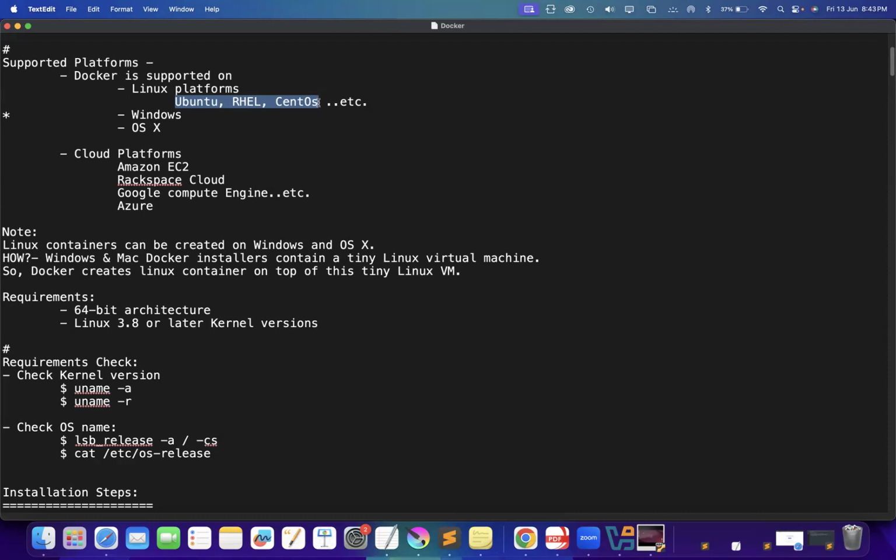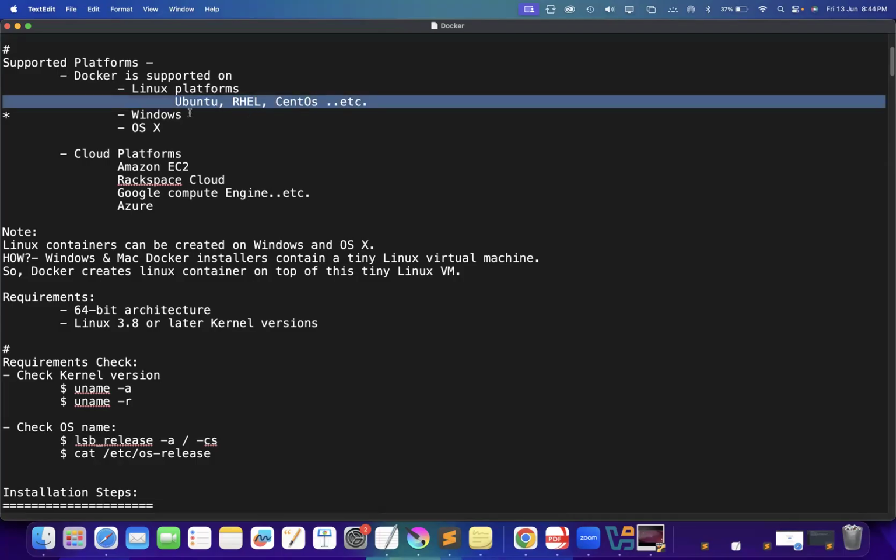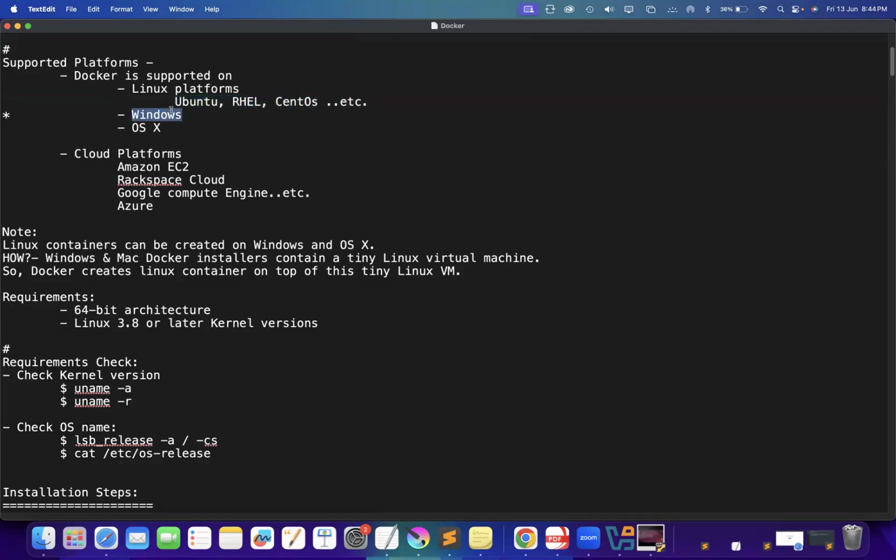In the sense, if you are creating the container on other Linux platforms, and if you are stuck with something, for example, you need some quick fix from Docker, or you need some support, they don't support. They say we support only on these three. Docker is also supported on Windows. That means you can create Windows containers on top of Windows machines. And Docker is also supported on OS X, that is Mac. You can create containers on top of Mac operating system also.